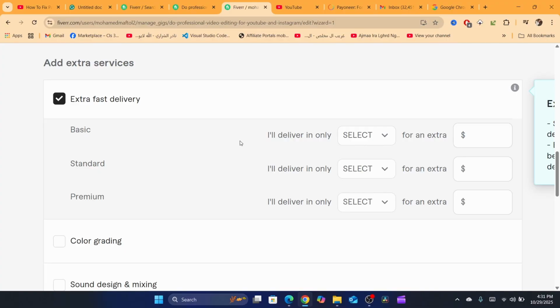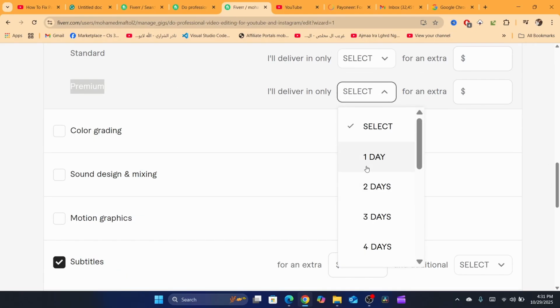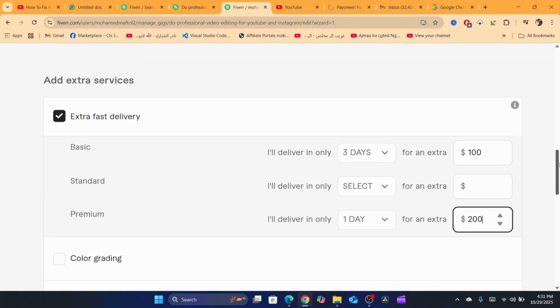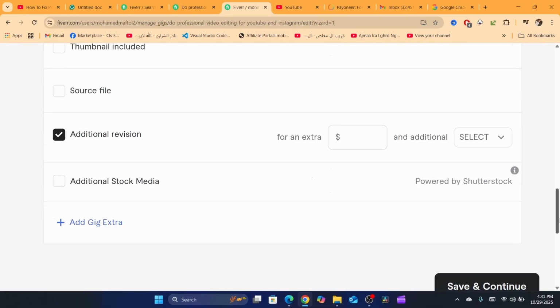If someone is willing to pay more money, will you deliver it in less time? Now the basic, if someone wants everything to be done in just 1 day or 3 days, you have to give me an extra $100, for example. That's the meaning of this premium. I will deliver this in 1 day, but you have to pay me $200 plus, so that I can deliver it in less time. Okay, that's exactly how it works.